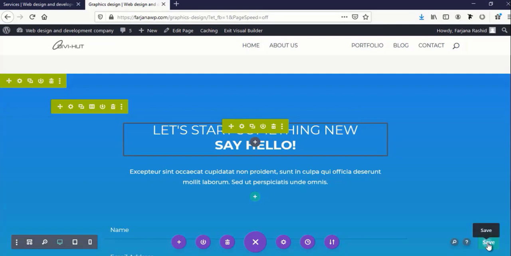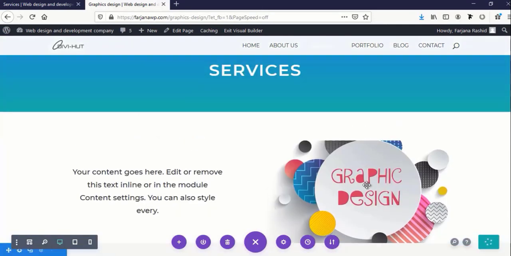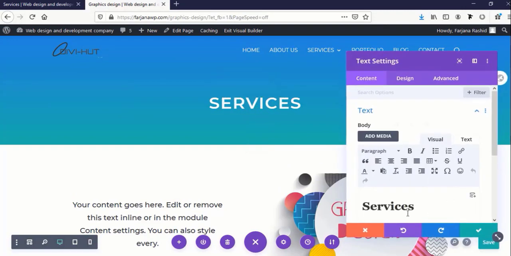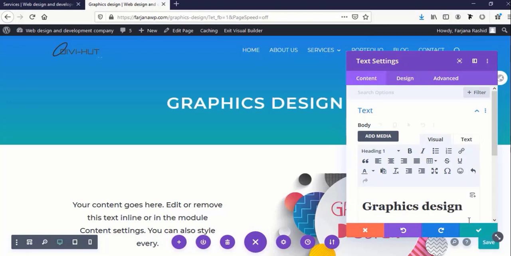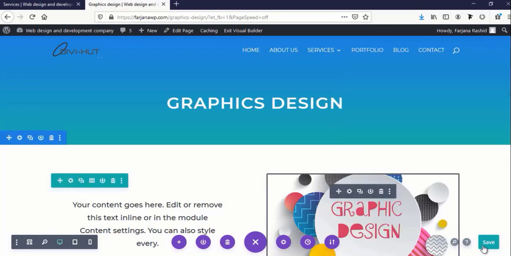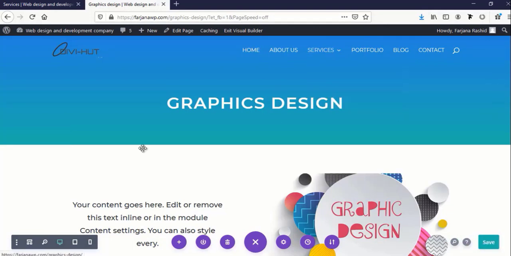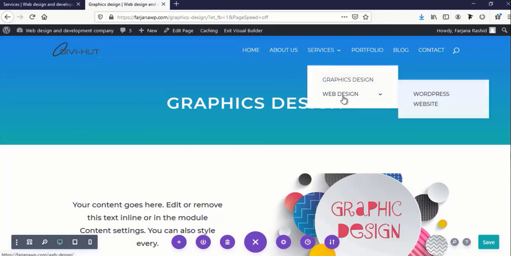Now I'm going to save my page, and yes, so here we just need to change our service name to graphics design, and save it. Now I'm going to save my page. Now we can use this layout for other services like web design, WordPress website, or any other single services page.